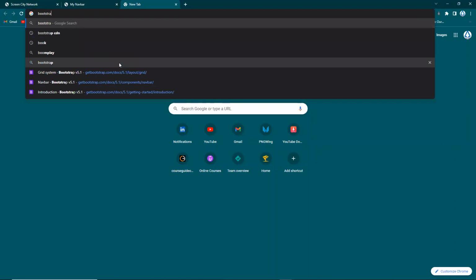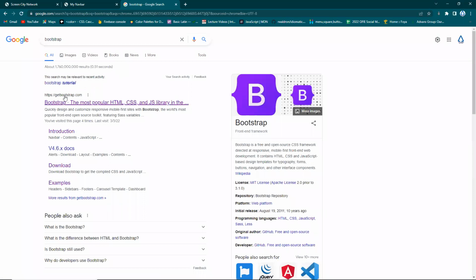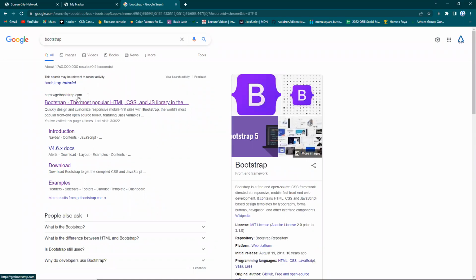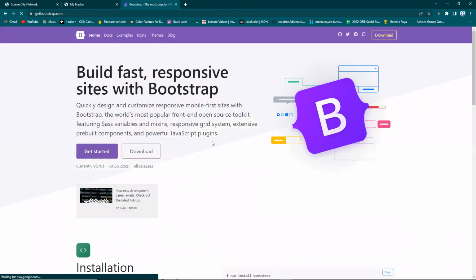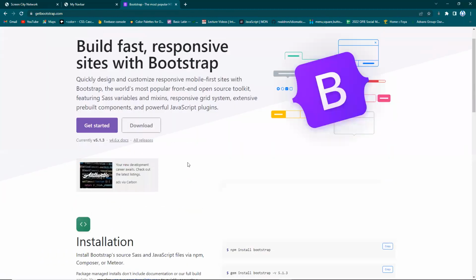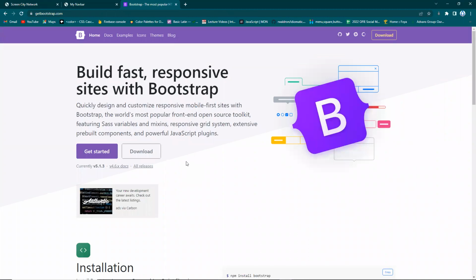So we'll just type Bootstrap, and now you see that the link comes. That is getbootstrap.com, the official website. We go to Bootstrap, and then we are taken to the official website of Twitter Bootstrap. Now here we are going to download. We have two main ways of using Bootstrap. We can use the CDN, which means Content Delivery Network, or we can just download it. Now, the advantage of using the CDN is that it will make your website very light.